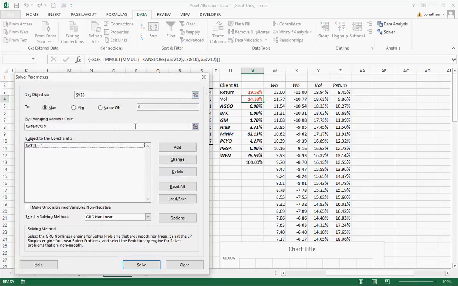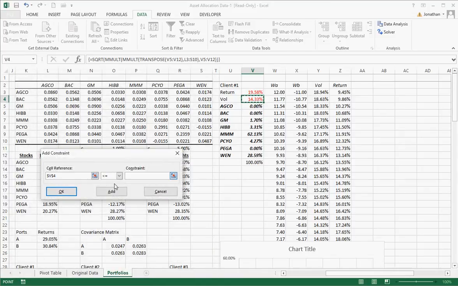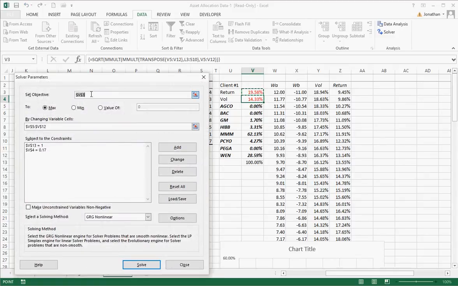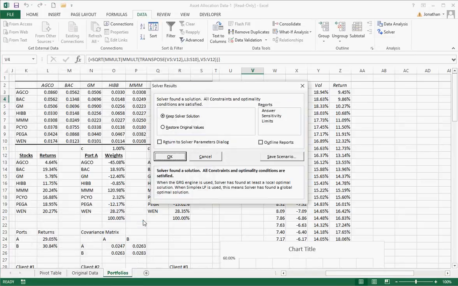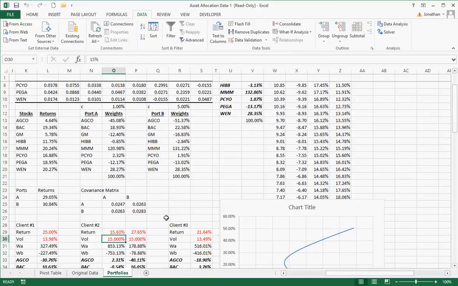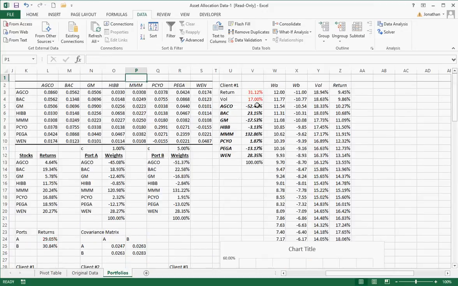And I add the constraint that the volatility, this number, has to be equal to, let's say, 0.17. Okay. So we have a volatility of 0.17 is what we want. So we set the return to a maximum, we solve. And just to double check, that gives us a 31% return. Come down here to client number 2. Say I want a 17% volatility. Returns 31.12 minus 52.38. That matches up.